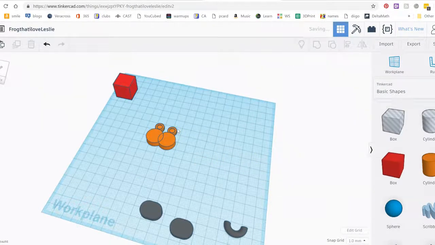Okay, so we'll come back and work on that a little bit later. The next thing we're going to do is get these pieces ready to go.